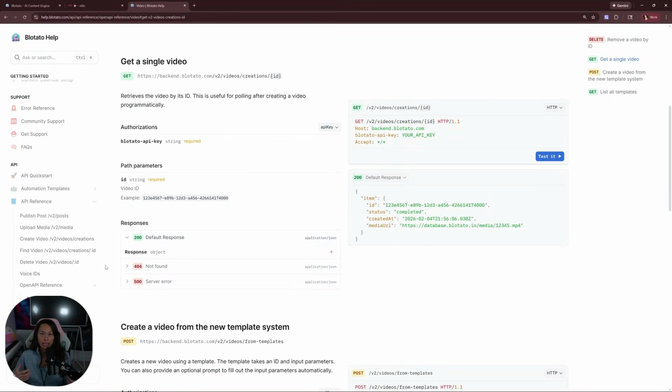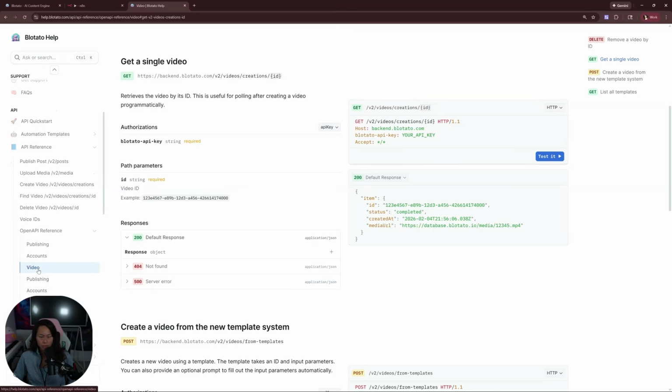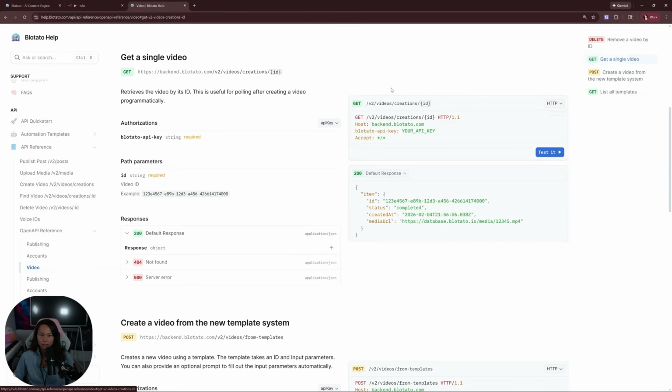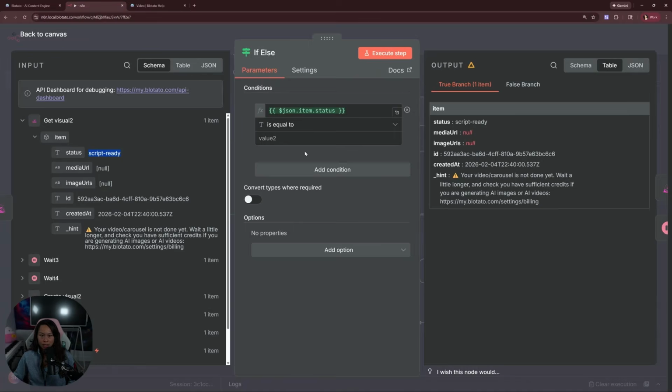Usually when you're using a third-party tool such as the Blotato API, there's API documentation which will tell you all the possible values. So here, for example, I went to the open API reference, video, get a single video. And then the possible responses: completed means it's done. So that's basically the value we're looking for. If this is equal to completed, then true, otherwise false.